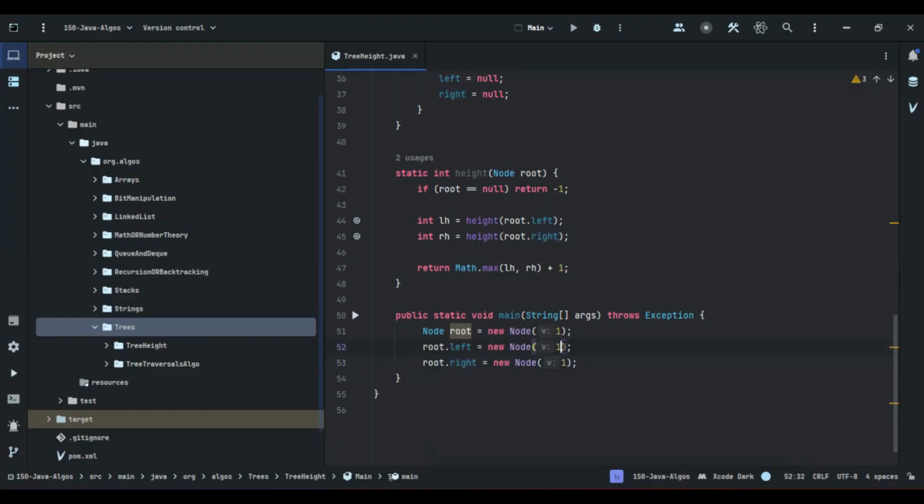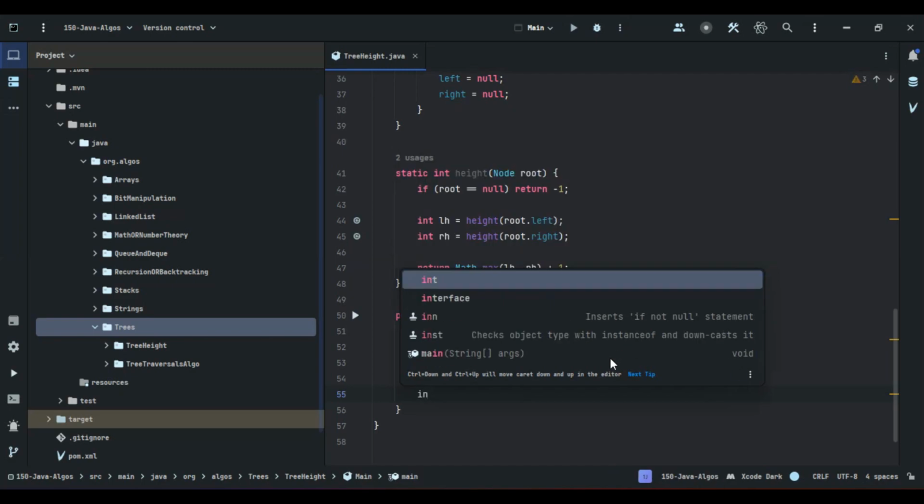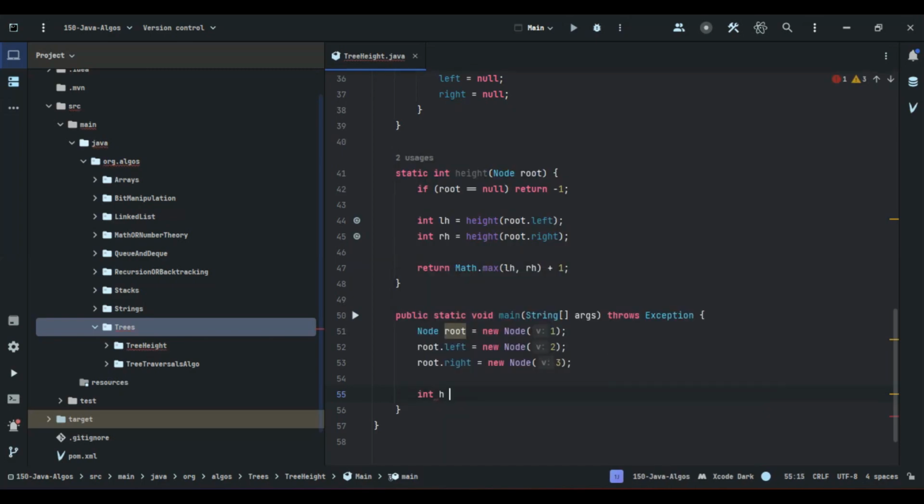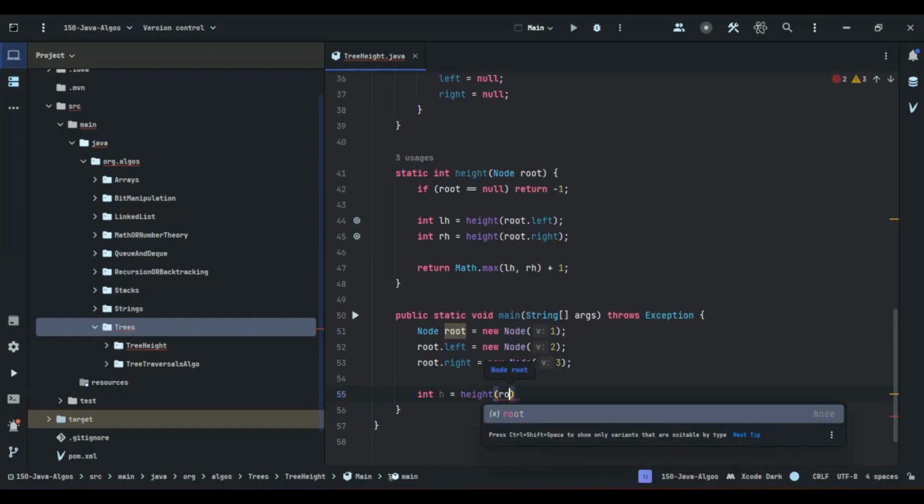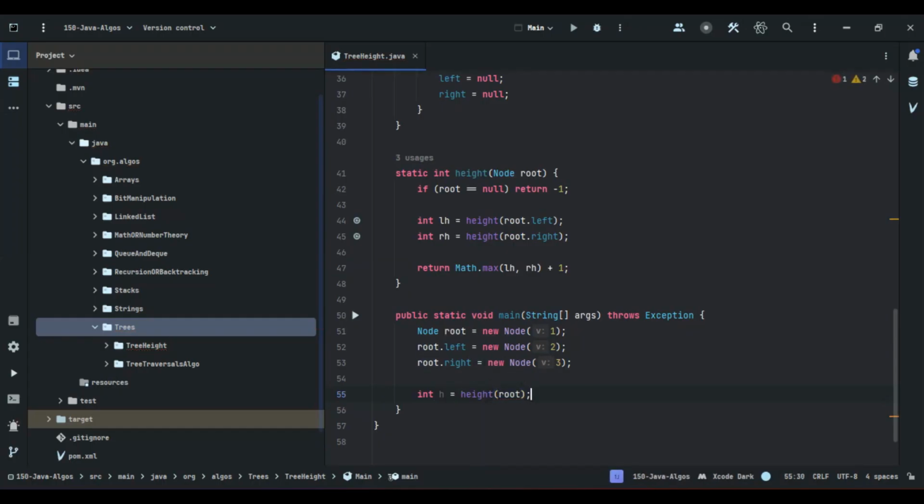Let's change the values as well. Let me give 2 here, and 3 here. Right, so this is fine. Finally, let's print something for interactiveness. Or we have to compute the height, right? We have to pass the height. Sorry, I left that one. So anyway, h equals height of, let me pass the root. Yep, it's as simple as that.